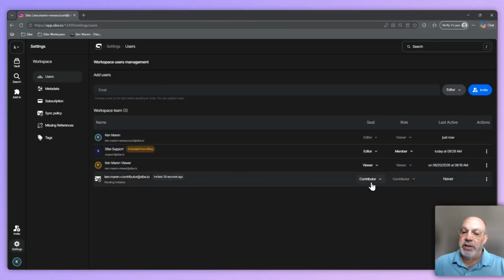Next is the contributor license. The contributor license is much like the viewer, but with additions. One, they can contribute in the markups. That means they can make markups, they can do the red lines, and all the functionality that goes with the markups. Look for that in a future onboarding video. They will also be able to participate in file releases as well.